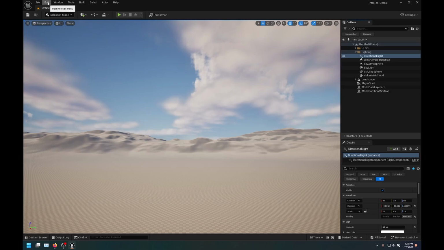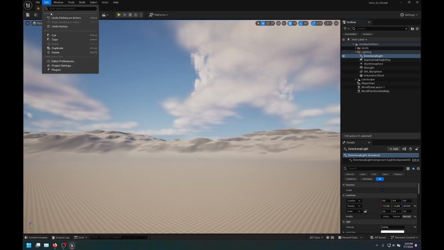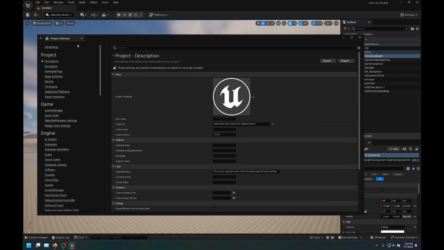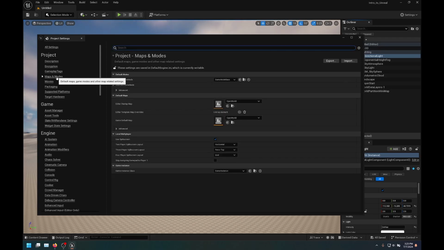One quick note on that right away, we're going to change an editor or a project setting here. If you go into project settings, on the left here, there's all the categories for the settings that you want to look at. The one I'm interested in right now is maps and modes. If you go into this section here, you'll see editor startup map and game default map. You can see these are both set to open world. We can customize this to be something else.